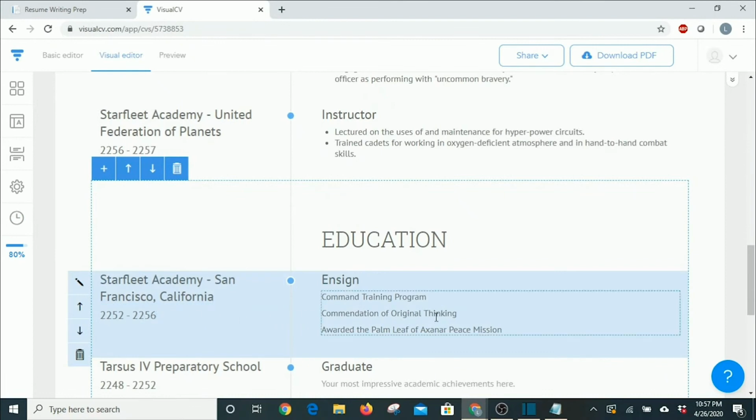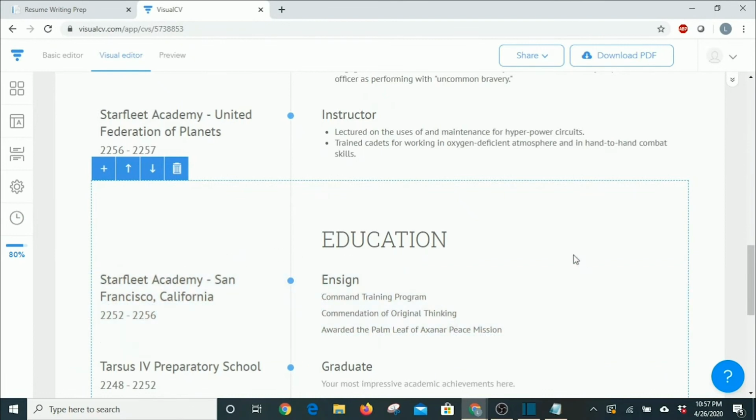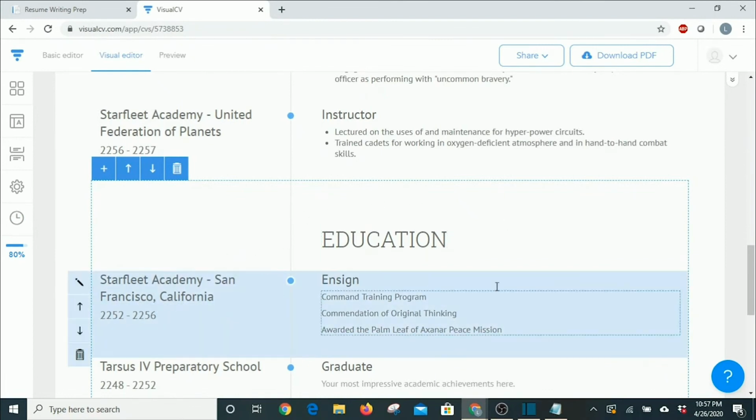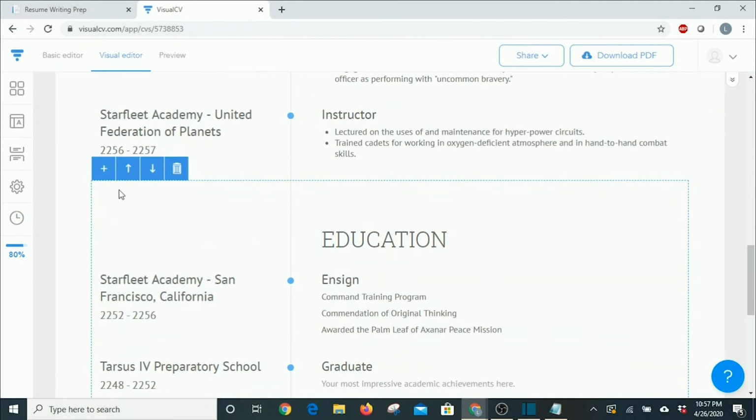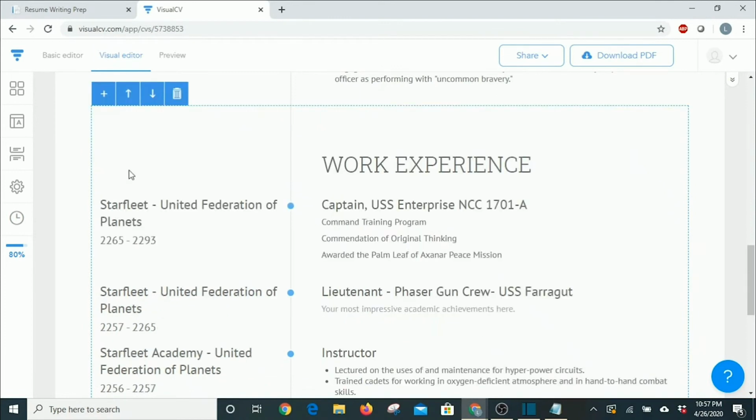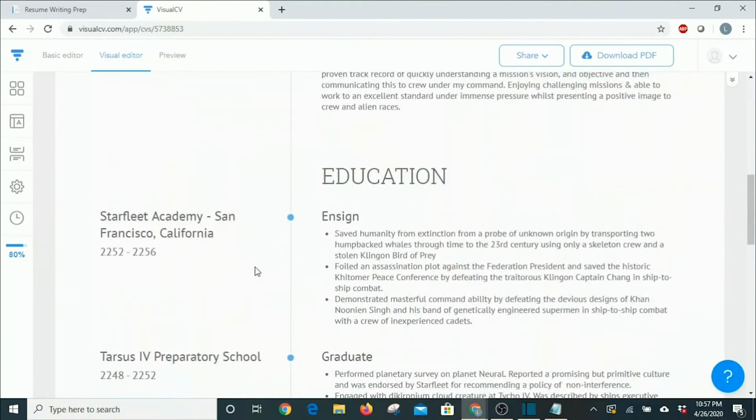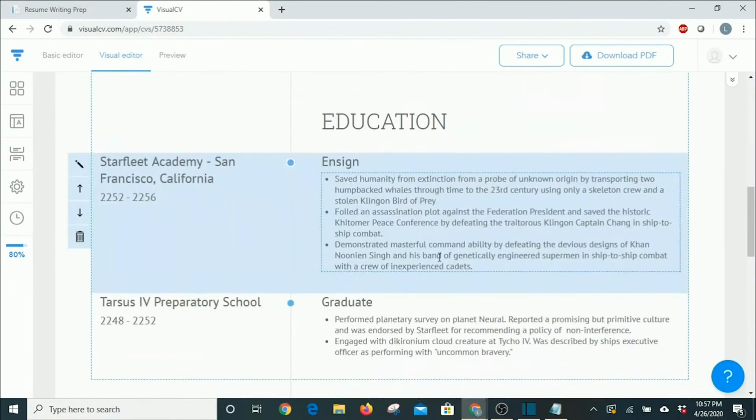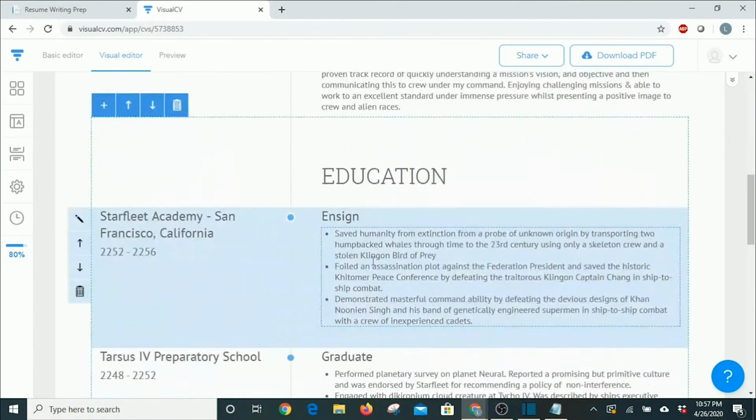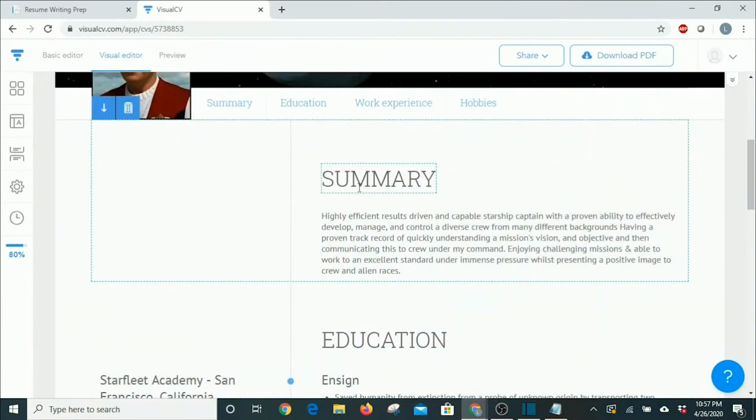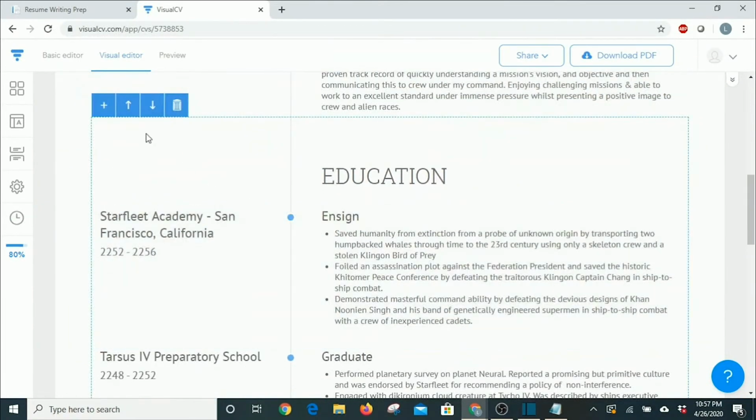If you're in the visual editor and you have your cursor inside the box for education, all you have to do is hit the up arrow in the upper left-hand corner of your section. Now your education is above your work experience, but below the summary. Based upon what arrow you hit, if we were to hit this arrow again, it would put education above summary, but your summary should always come first.